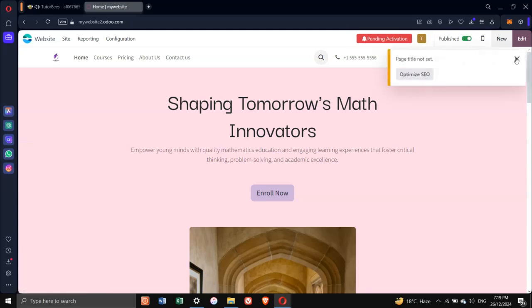So, Ahmed, this domain, mywebsite.odoo.com, for how long is it available? Is it for a lifetime? Since we only selected the website module, this domain, mywebsite2.odoo.com, will be available for a lifetime, for free. Got it. Thanks.